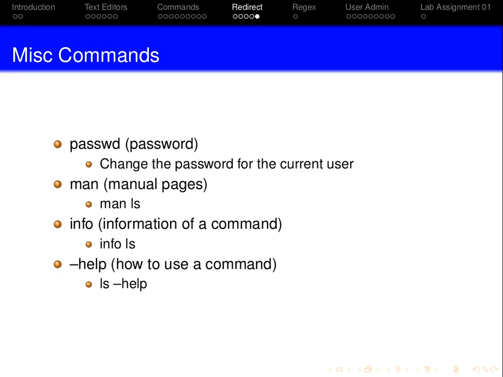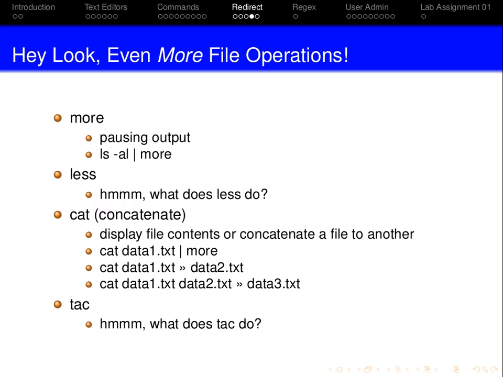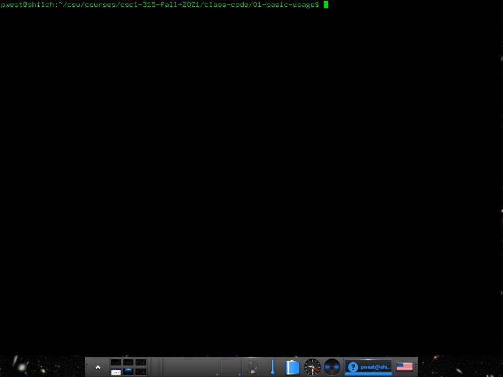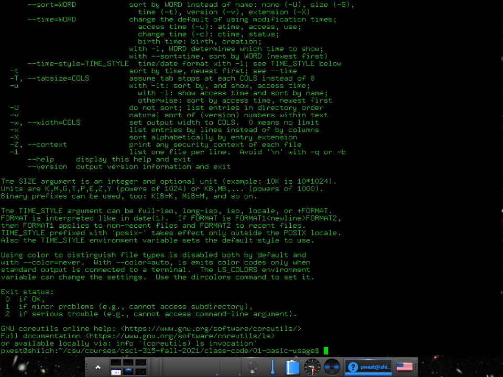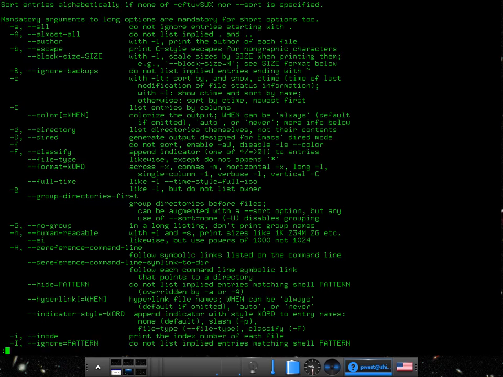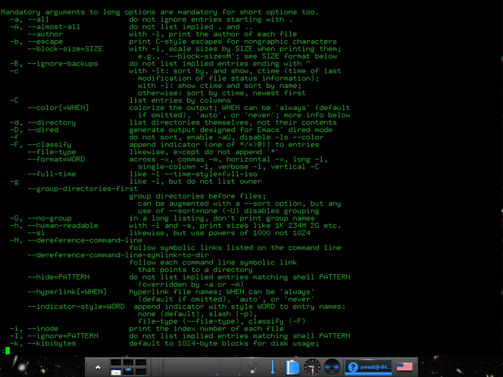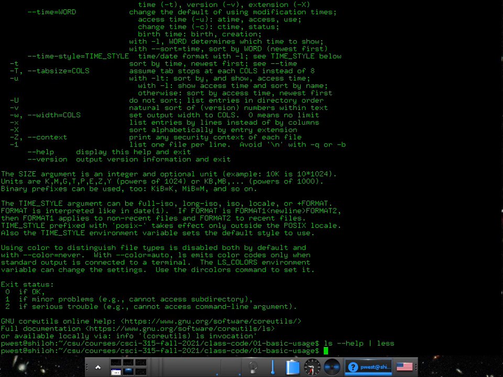Info is supposed to be a more advanced version of man, but I never use it. Most programs have a --help, so if you do ls --help, let me clear real quick, it will also show the help, but it was too much, so let's pipe that to less, and now we can actually view it and read about it. Okay, any questions?